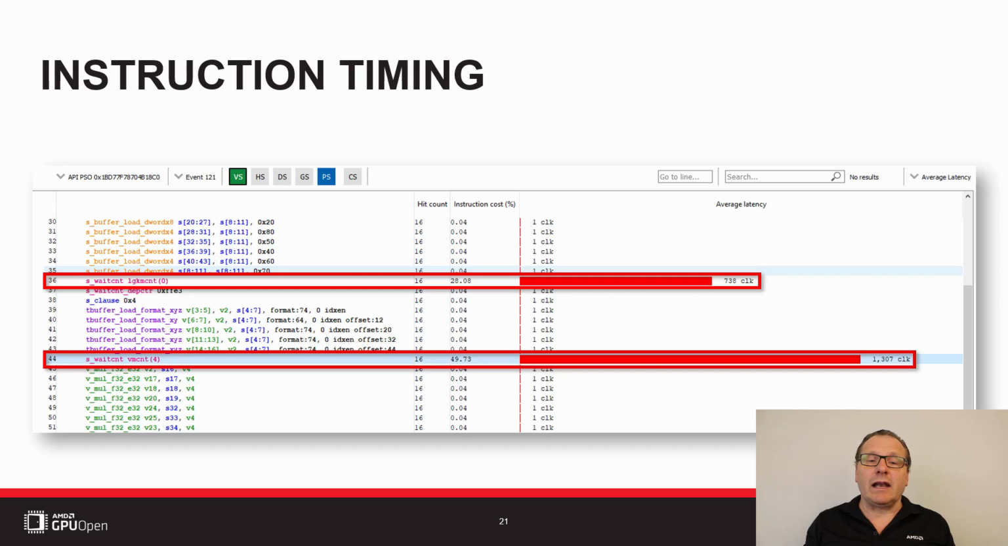By examining the latencies for a given instruction in a shader, you can gain insight into how the compiler takes your high-level shader code and translates it to machine ISA, and then how those instructions are executed on the actual hardware.